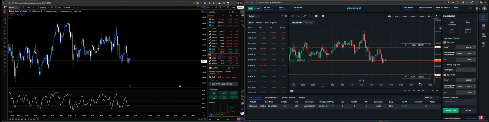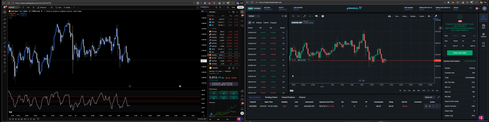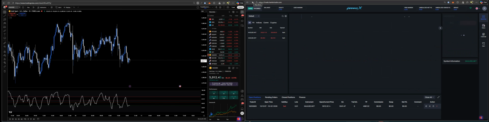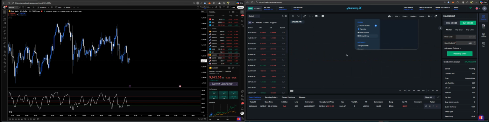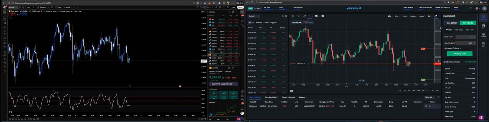So what you do is you just click modify trade. So we modify the trade right here. Boom. And let me refresh this because for some reason it's behind. All right, so here we go. We got the stop loss here, and we got the TP here. And that's all you do to place your trades.